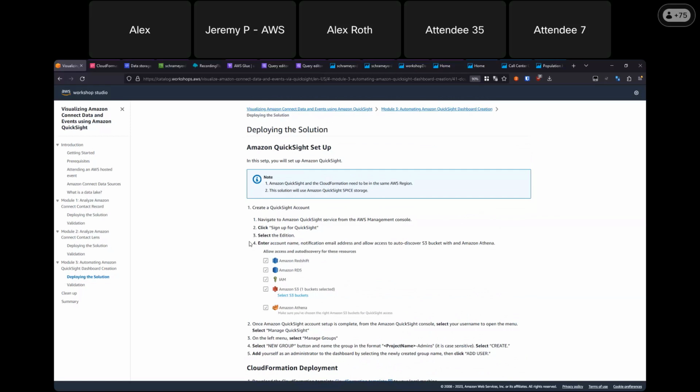There's going to be 4 steps that are going to be inclusive of signing up, selecting the edition that you want to go ahead and use. The key thing I'd call out is that S3 right here is not automatically selected, and that when you check this, you're going to want to give access to the single S3 bucket that was created with your project name. So that is your data lake. That is the S3 bucket that you're going to use to take the data out of and visualize within QuickSight.